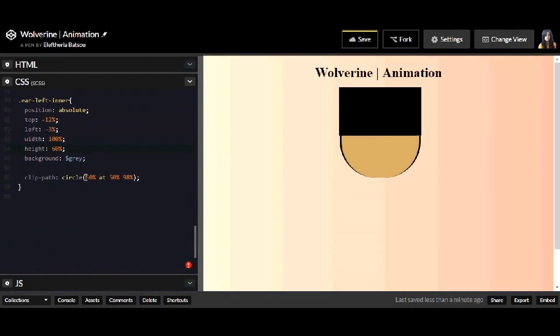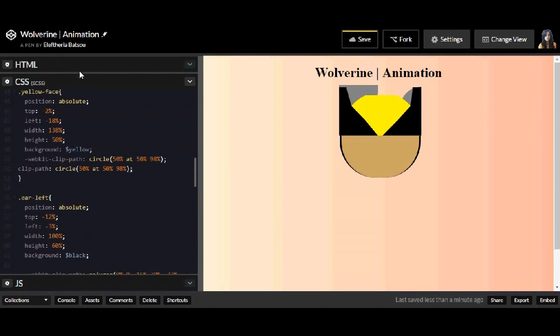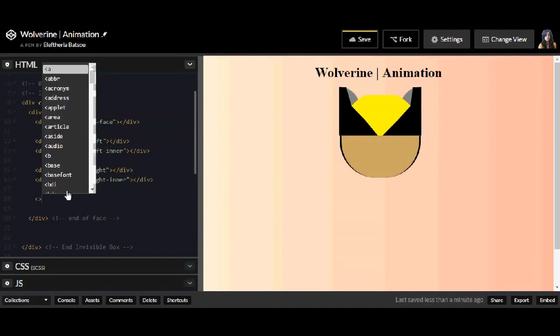And now once again I'm going to use the half circle that you saw me using earlier, and I need this to have a smaller z-index so we can't see it that clear. Alright, now my ears are going to be ready, nice.